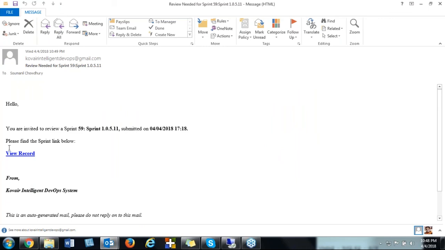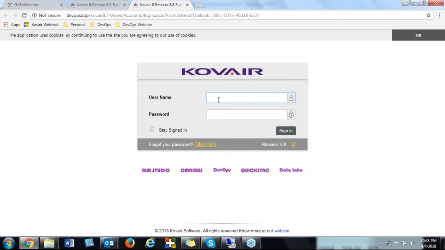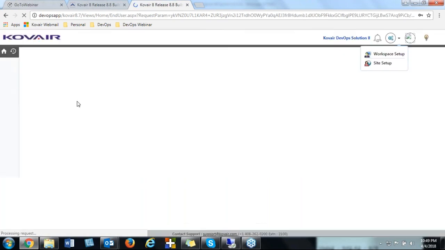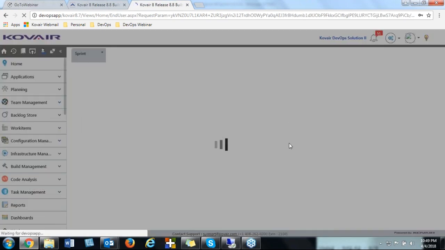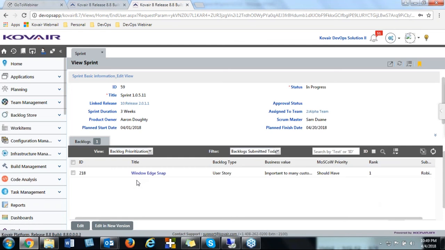So what I'll do as an approver, I'll click on this particular link and get into my Covair application. So let's say Robin Parker is the approver. So let me log in as Robin. And once I log in, I directly land in the sprint that I'm supposed to approve. So here is the sprint. I can see the backlog also associated to it.